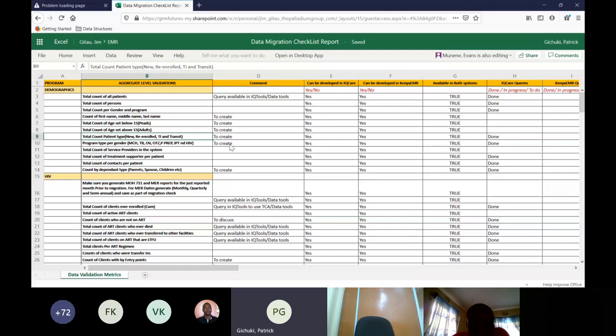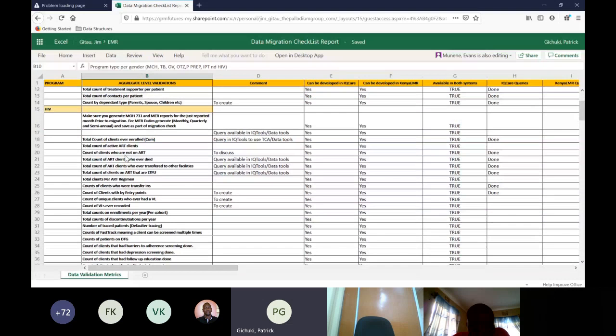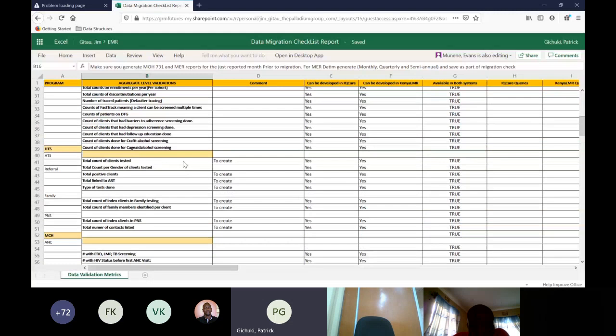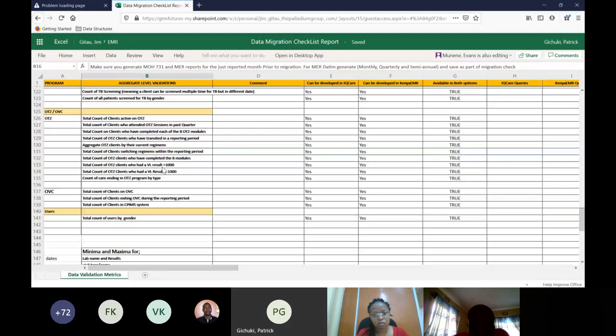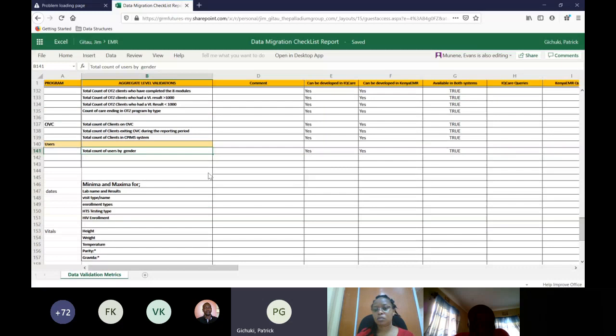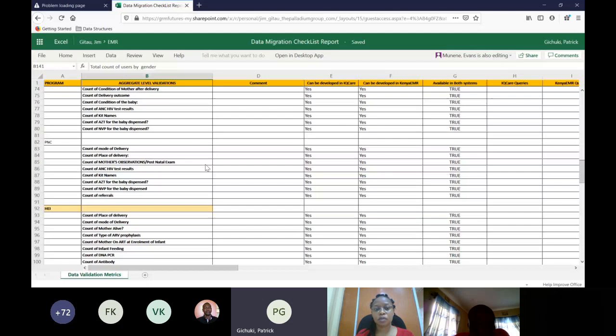Under HIV, we'll be able to ship the metrics for 731, MER reports, enrollment, basically the indicators under HIV. Same for HTS, MCH, and all the other services that we currently have in IQCare, including the recently released OVC. We will also be migrating the users and assigning them default passwords and a few things. So this Excel will be provided to you, and it will document what the new docket is shipping. So you will be able to see these metrics even before you upload.